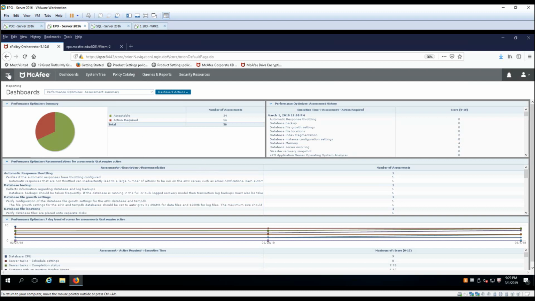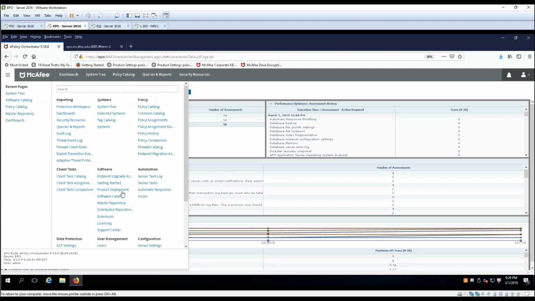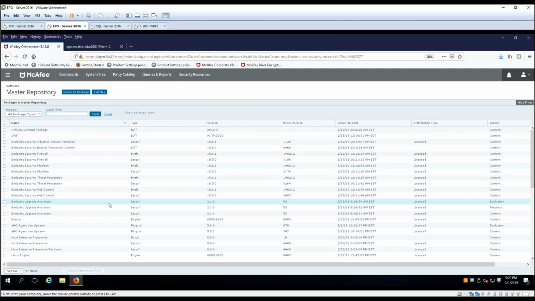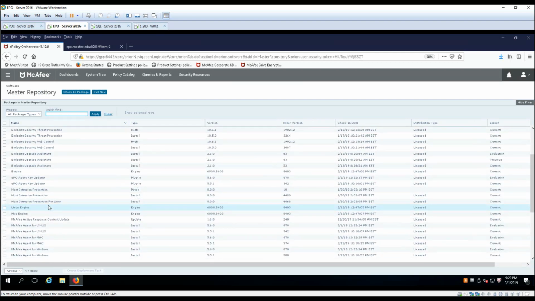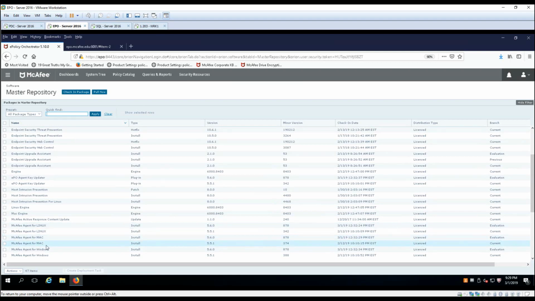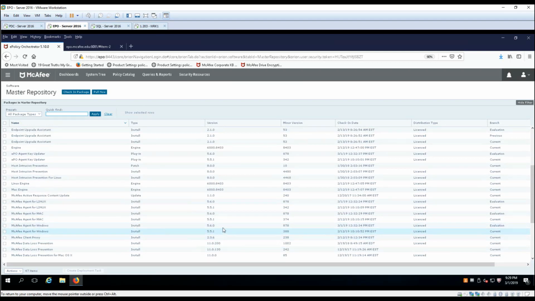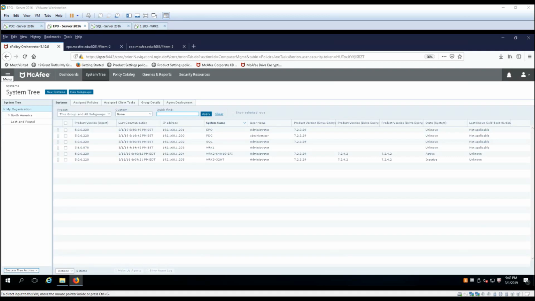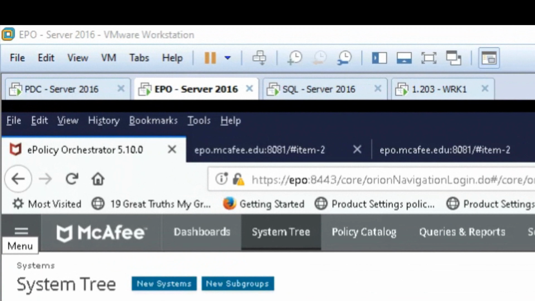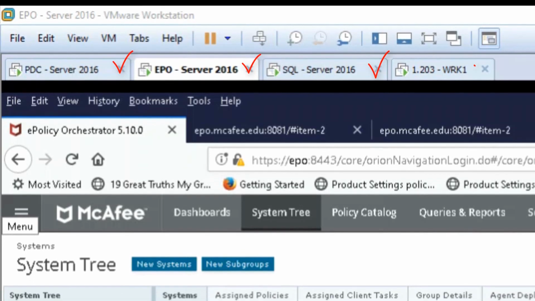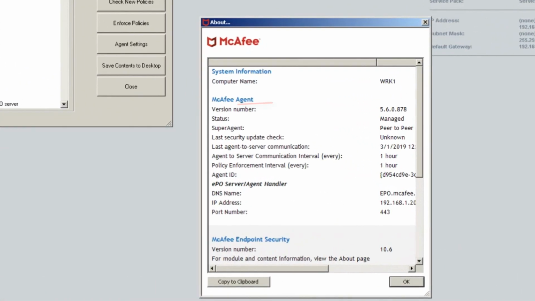If we head on over to the master repository under software, you'll notice that I have checked in the McAfee agent, and I have a couple of them. Here's the McAfee agent 5.6.0.878. That's the new one. And then we also have a 5.5.1.388. Now over to the system tree, you'll see that I have a number of machines here. I have a domain controller, my ePO server, my SQL server, and my test victim, which is also running 5.6.0.878.